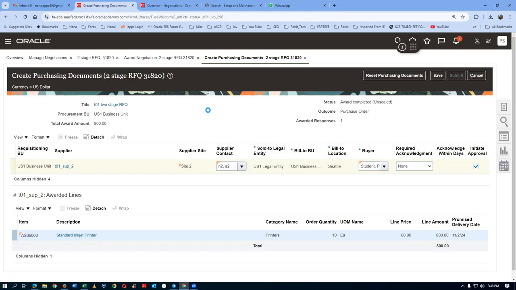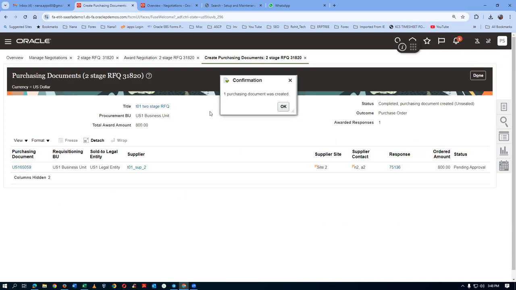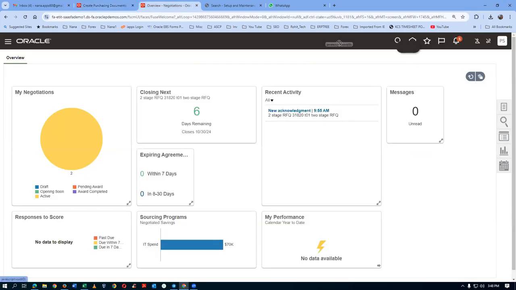So we can use the technical and commercial stages, two stages, but it's going to be a large negotiation. I've done it. One purchase document was created actually. And then go there. Now pending approval. We will not go to the order, I will not go to this place.